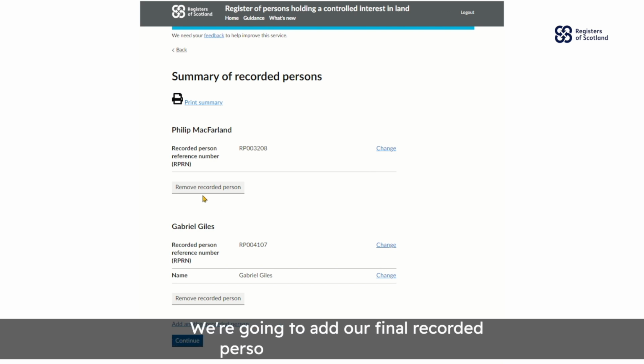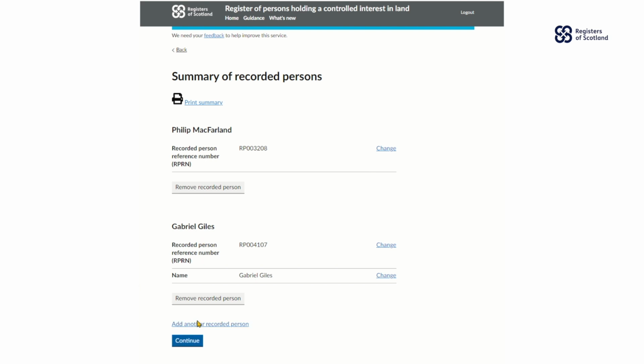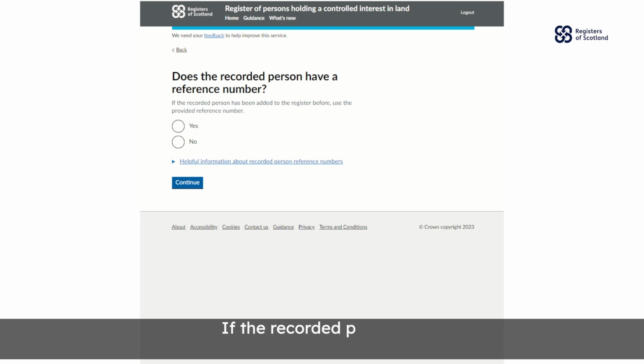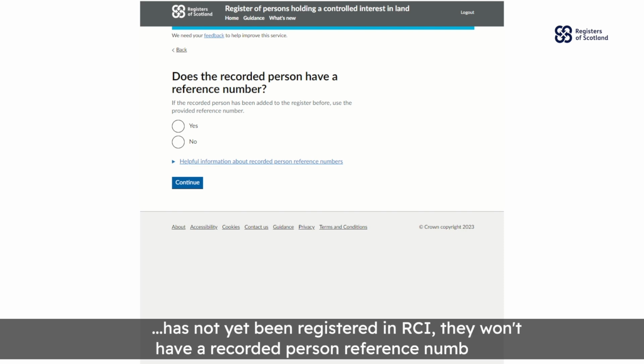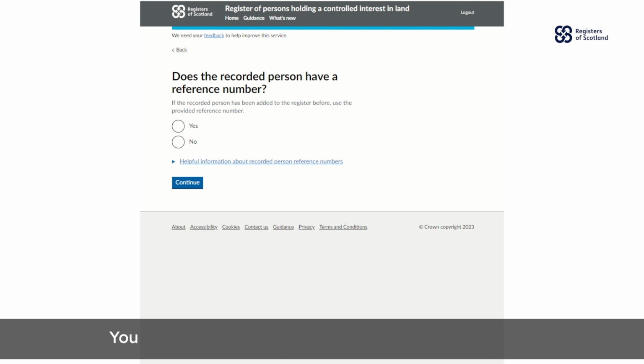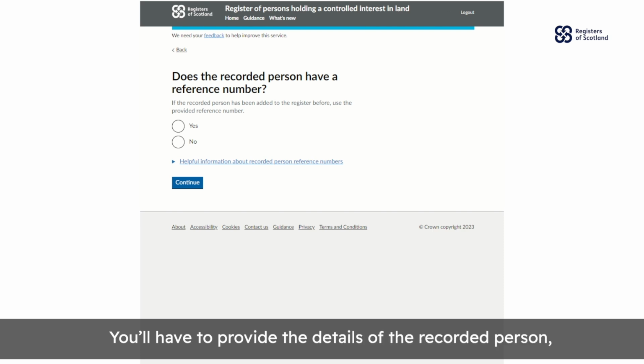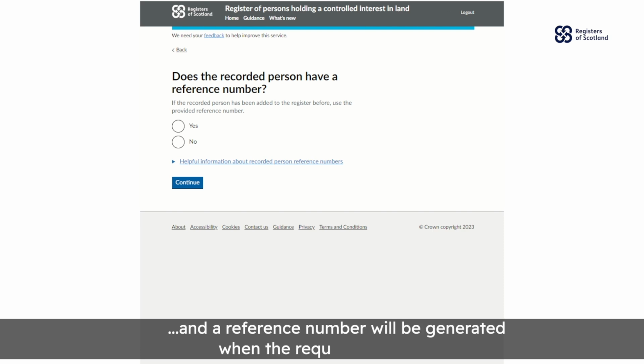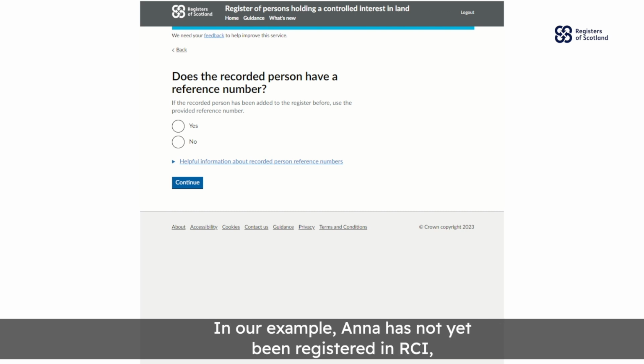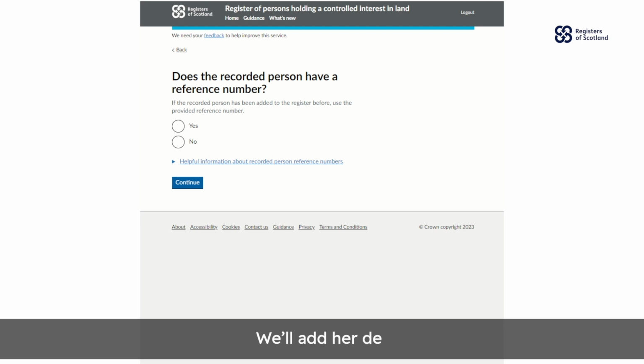We're going to add our final recorded person for our example, Anna. If the recorded person you're nominated to act on behalf of has not yet been registered in RCI, they won't have a recorded person reference number yet. You'll have to provide the details of the recorded person, and a reference number will be generated when the request is submitted. In our example, Anna has not yet been registered in RCI, so she has no recorded person reference number. We'll add her details.